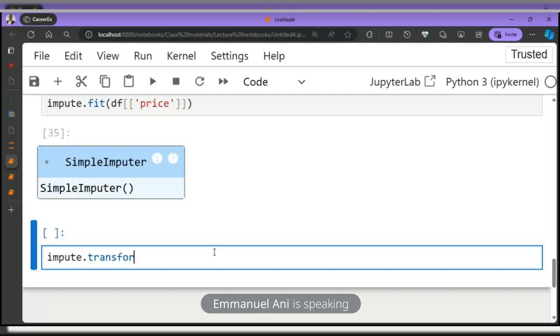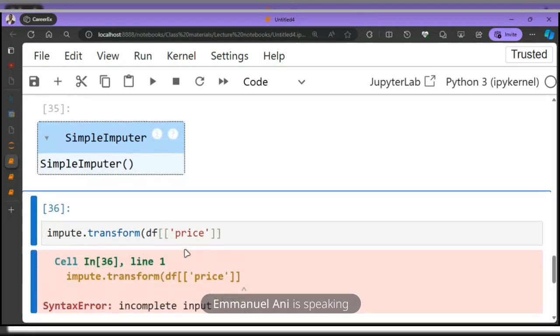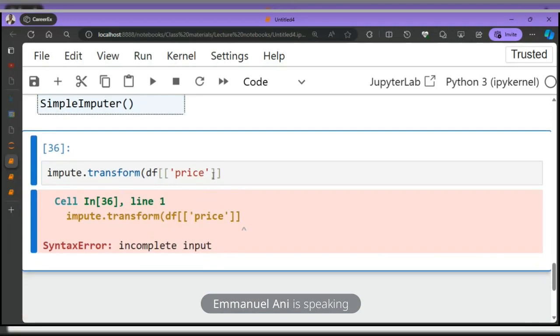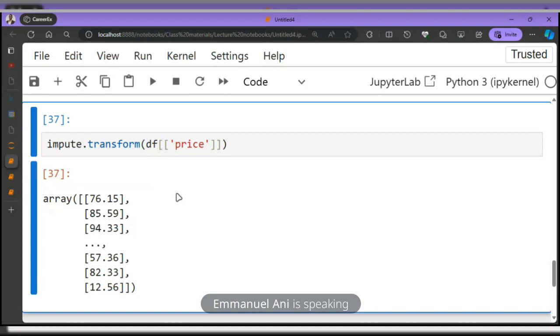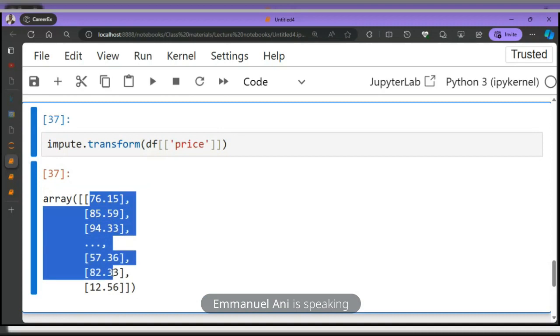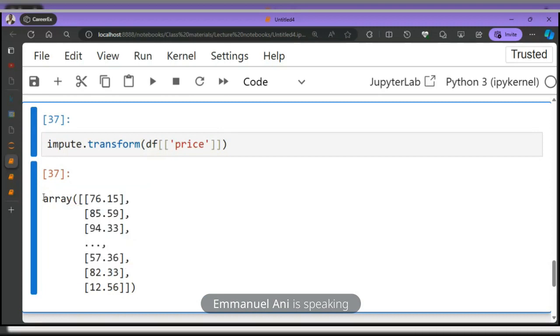Transform, and then come and say df on the same data set and say price, right? So what exactly is the... okay, I didn't close the bracket. Now I told you that transform always returns a transformed value. So this is a list, a numpy array, as you can see here. So everything is integrated, numpy and scikit-learn.